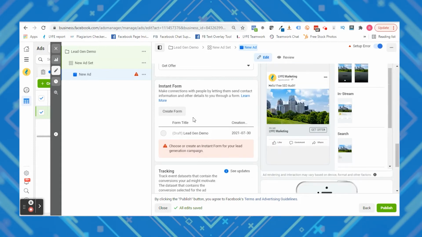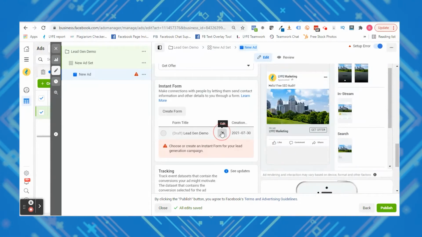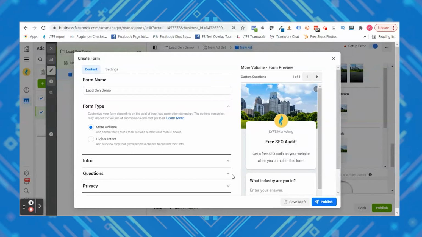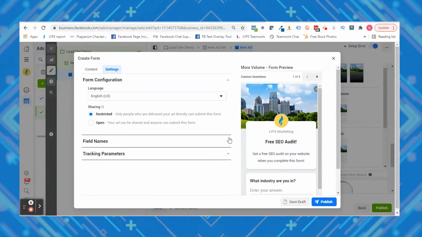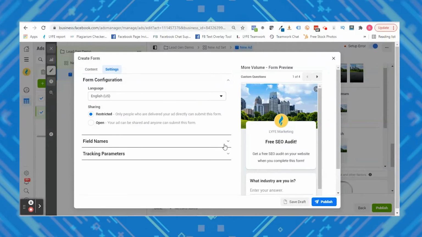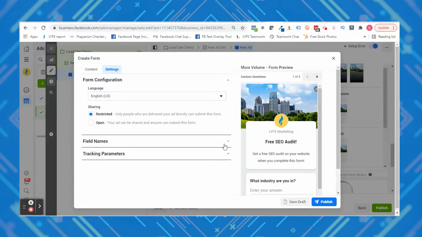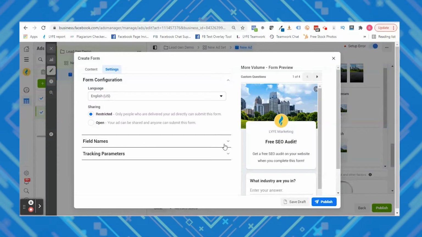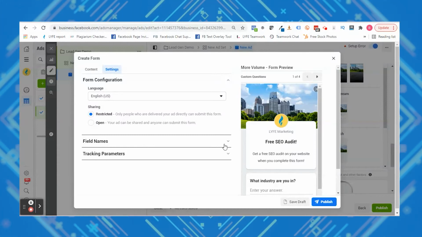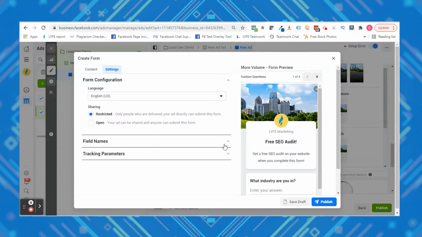All right, and then the last thing I want to talk about when creating your lead form is the settings tab. So under form configuration, you can choose your language preferences and choose whether you want your lead form to be restricted or shareable. Meaning, are the only people who can fill out the form people you target with your ads, or can they share the ad with their friends for them to fill it out too?